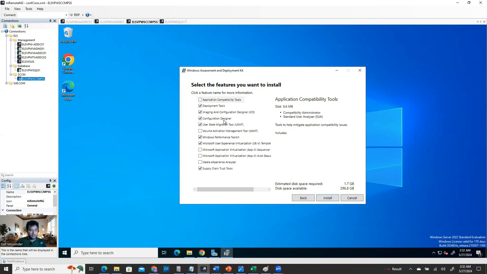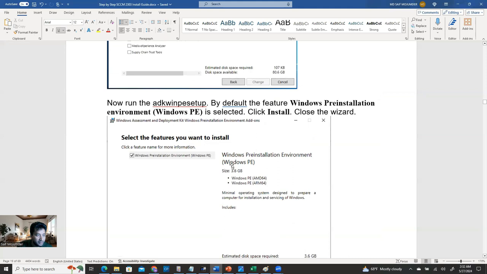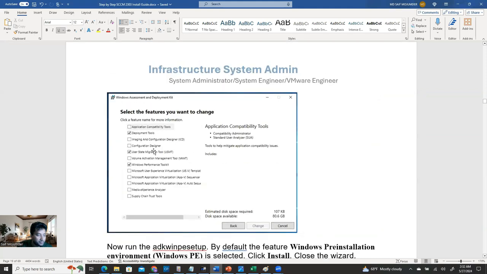And by default a lot of stuff is selected here: deployment tools, configuration designer, user state migration tools, Windows performance toolkit, Microsoft user experience, and supply chain trust. You don't need all those things. So what do you need? Deployment tools, migration tools, and performance toolkit.